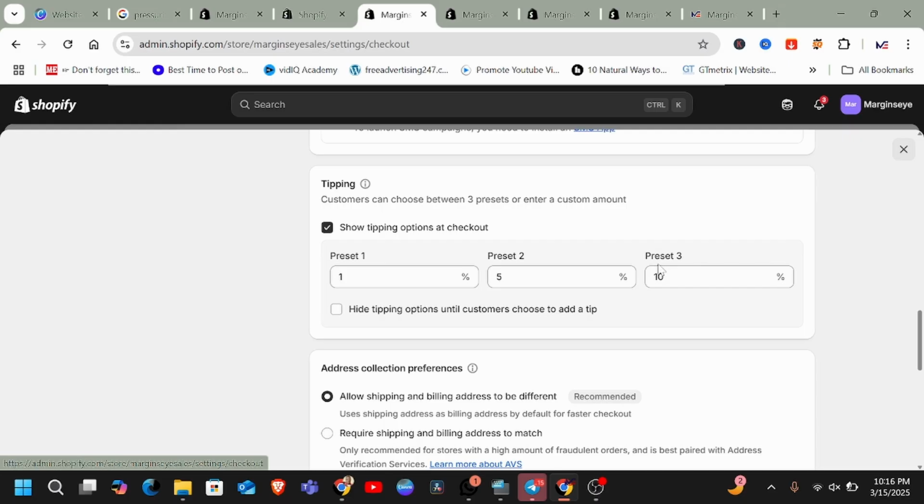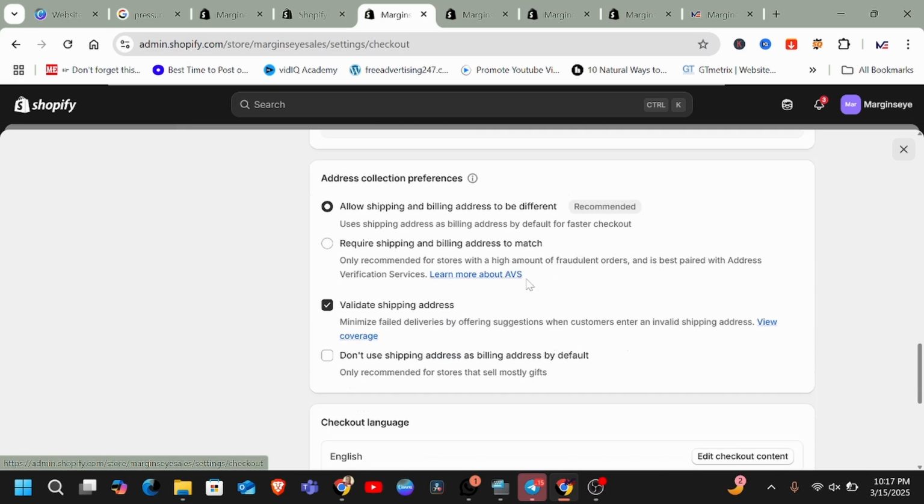There is the tipping option, which is not very important, but you can just add it if there are customers who feel like they need to support. This is usually something that is optional and only out of goodwill from your customers. You can hide the tipping until the customers choose to add tip. Usually there'll be a slight pop-up there.